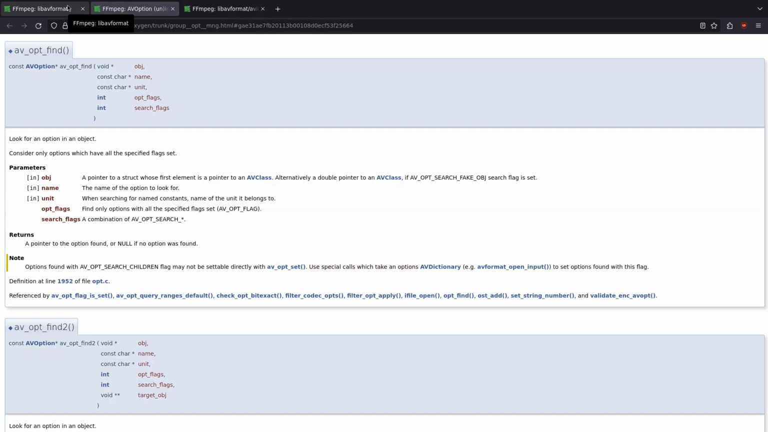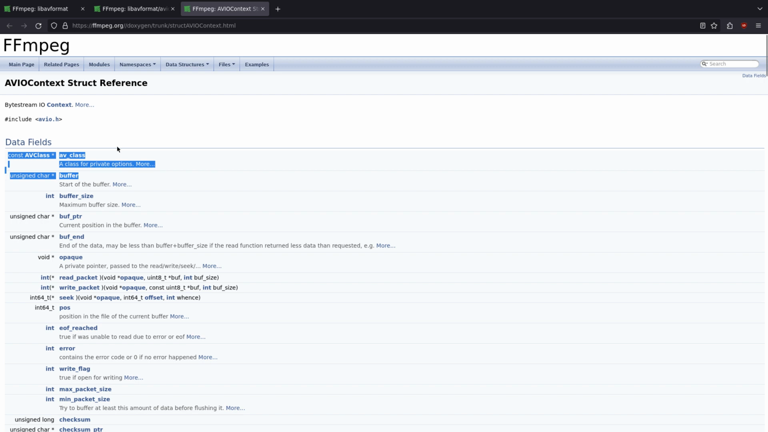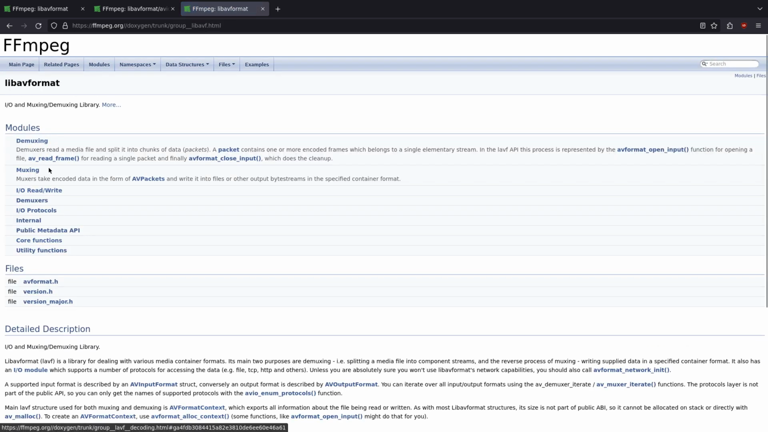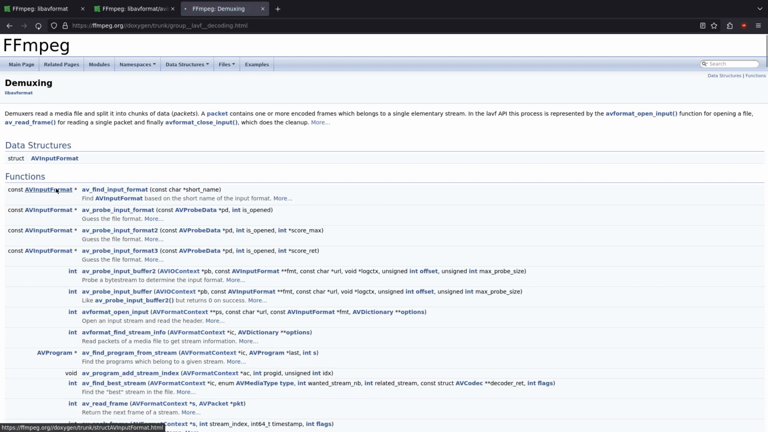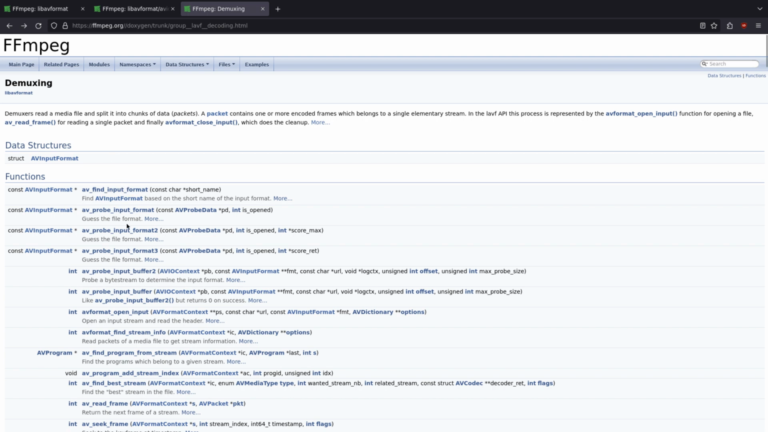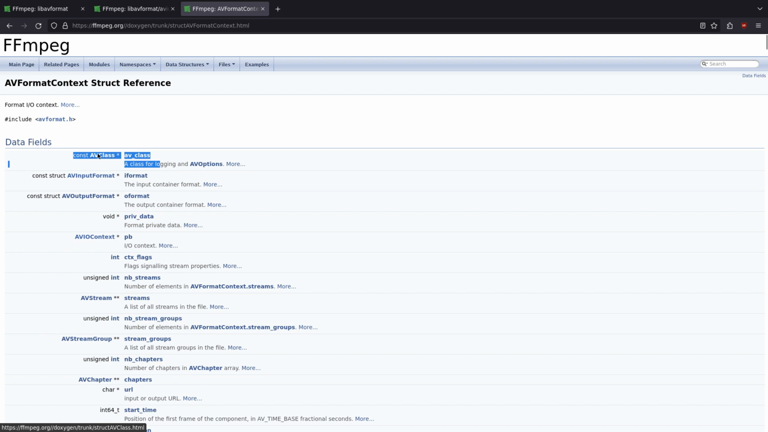Okay. A pointer to a structure whose first element is a pointer to an AV class. Alright. This is one of them, though I don't really want to loop over that. I kind of want to loop over this. Ooh, no AV class. Where's the codec context? Format context. Here we go, AV class.